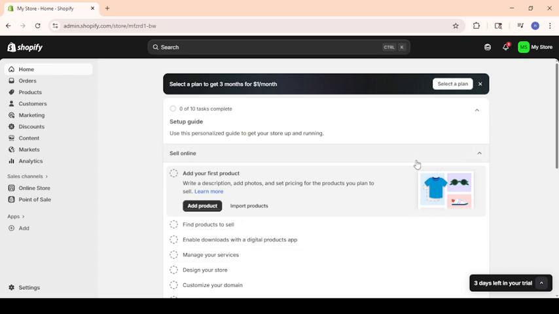First, open your preferred web browser and log into your Shopify account. Once you're logged in, you'll find yourself on the main homepage labeled as My Store. This is your control hub where you can manage every facet of your online shop. Take a moment to familiarize yourself with this space, as it's where you'll perform most of your daily tasks.